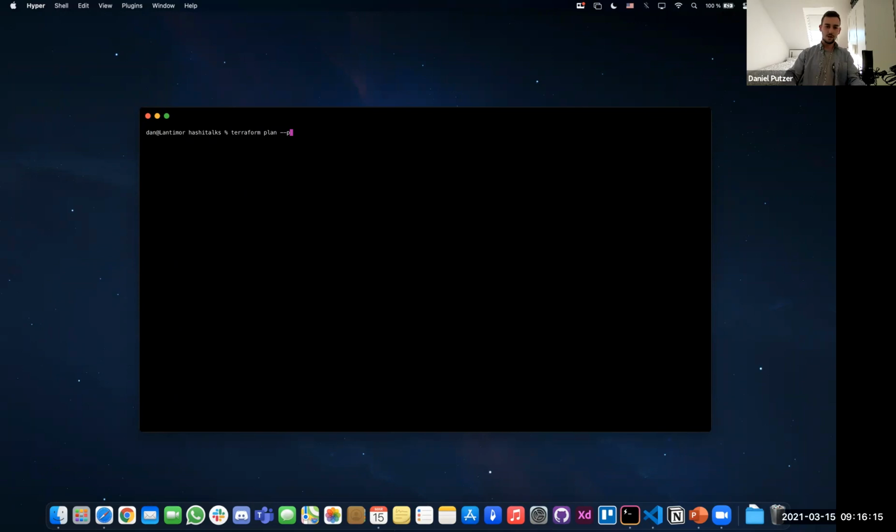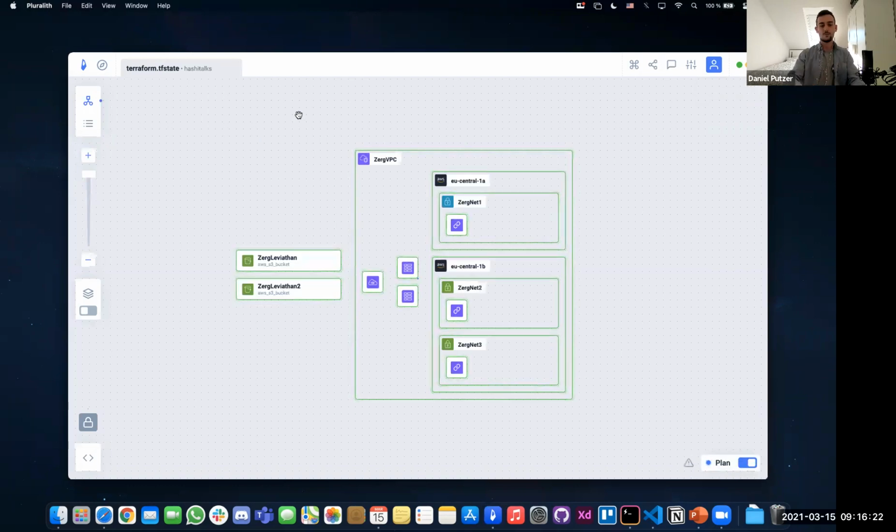I'm just going to hit enter. And here we go, launching Pluralith in the terminal. The application pops up, the file pops up, and here we can see the actual Terraform state. And let me just see what is happening.